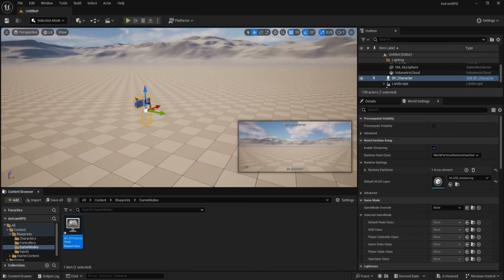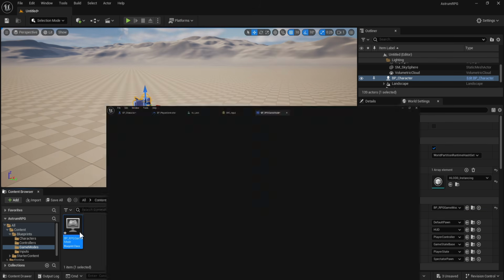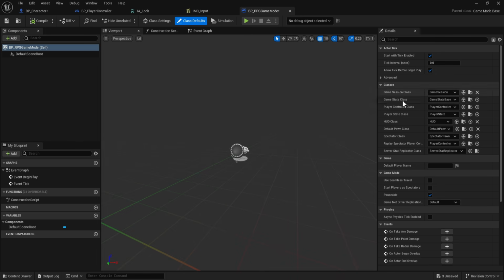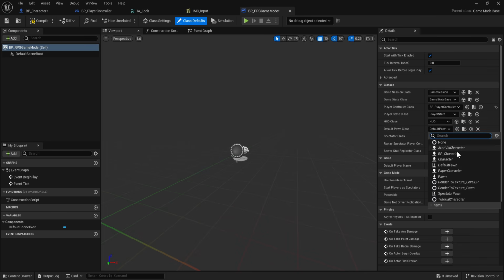And that should be it. We don't even need to open it. So you just go back here to the world settings menu, and over here just choose BP RPG game mode, which we just created. Now you can open the game mode itself, and over here you can choose several things. So you want to go to player controller class and choose BP player controller. And also default pawn class, we're going to add the character that we just made, which is the BP character.